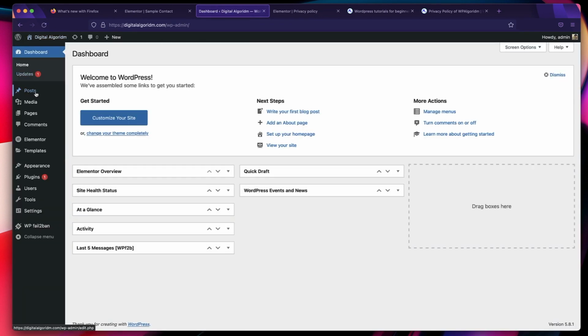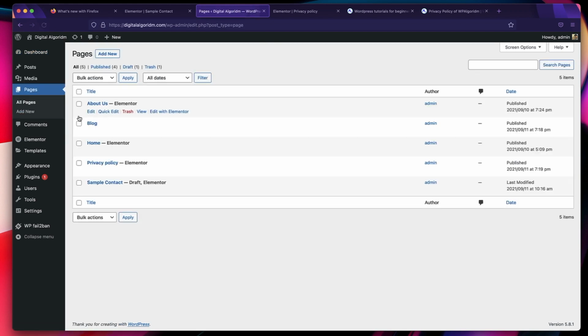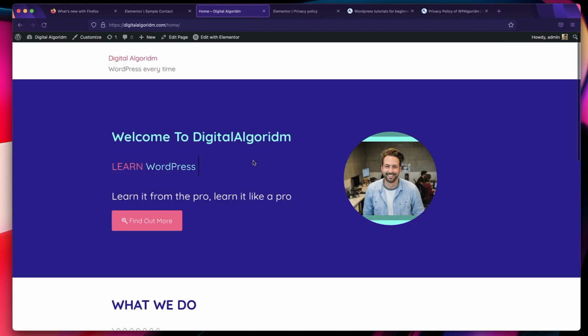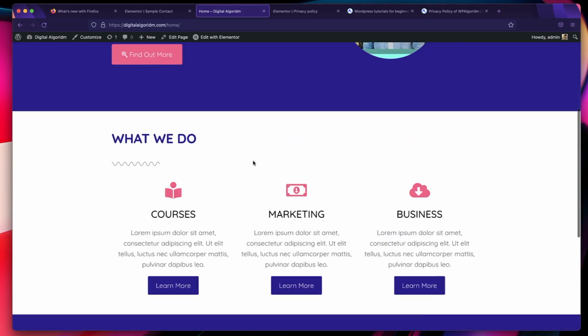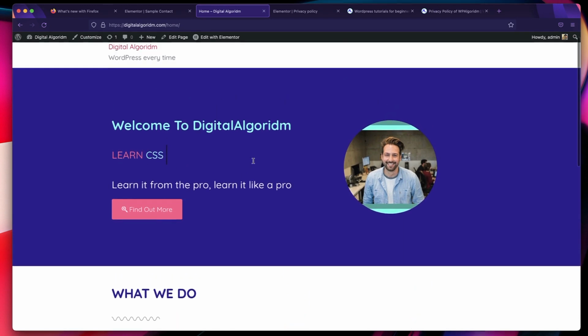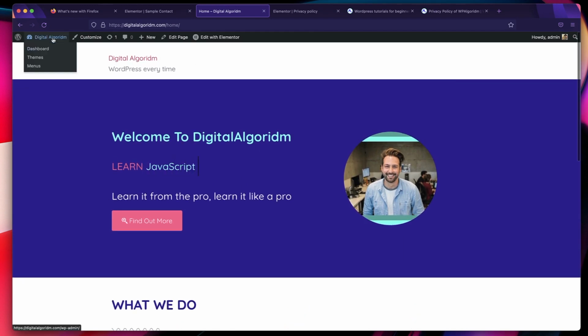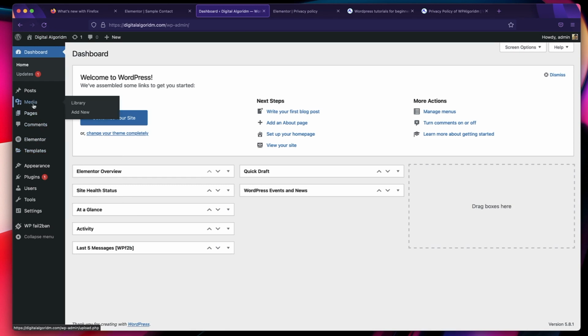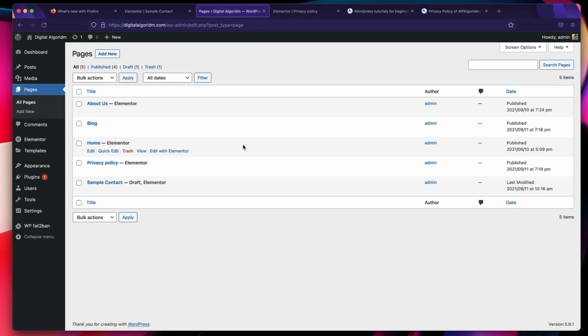Also, I forgot to mention, I redesigned the homepage to better suit our design workflow, and this looks pretty compact and neat. So again, I'll go back to dashboard. Now I'll click on pages, and we basically designed About Us page. So I'll click on edit with Elementor.